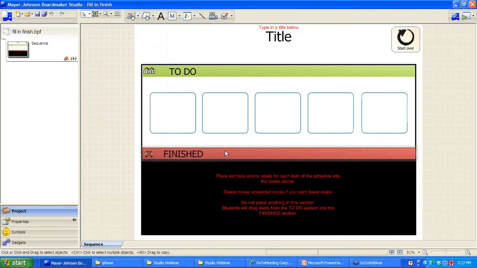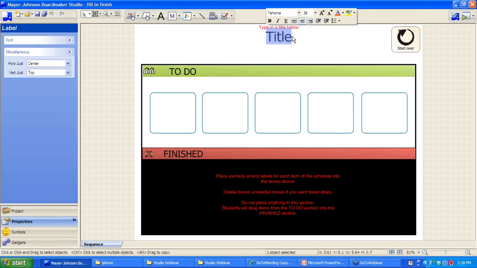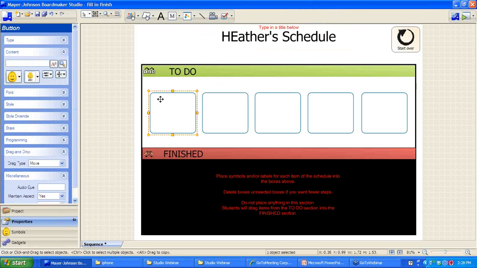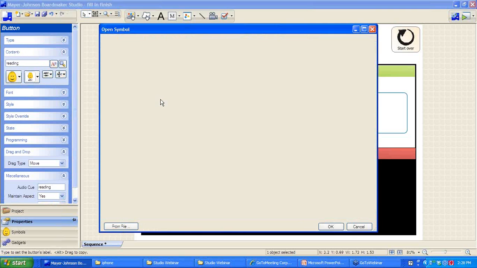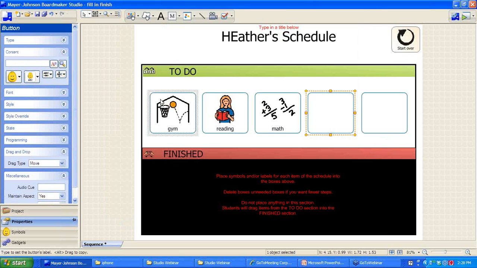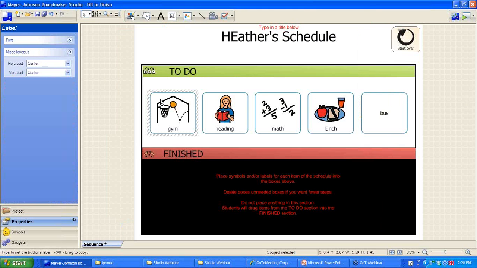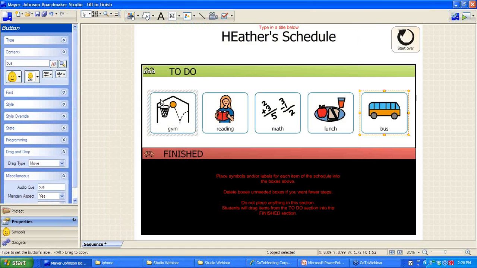Okay, so now I'm going to use edit in place to follow the red directions on the screen. So type in a title below, Heather's schedule. Now I'm going to use edit in place to click and type Gym, reading, math, lunch, bus. Okay, so now it's set.